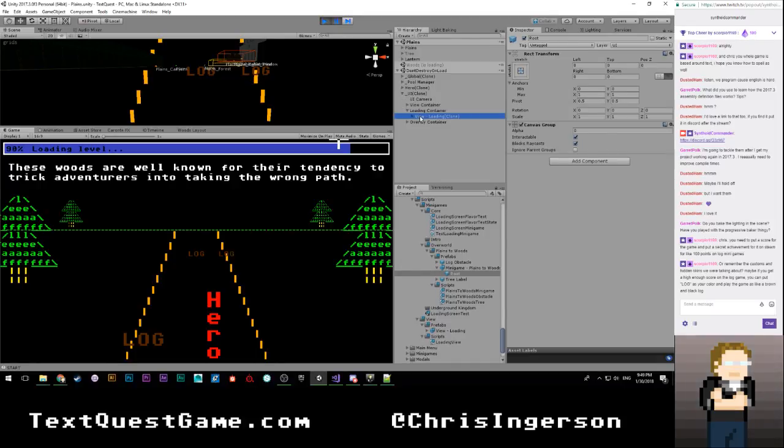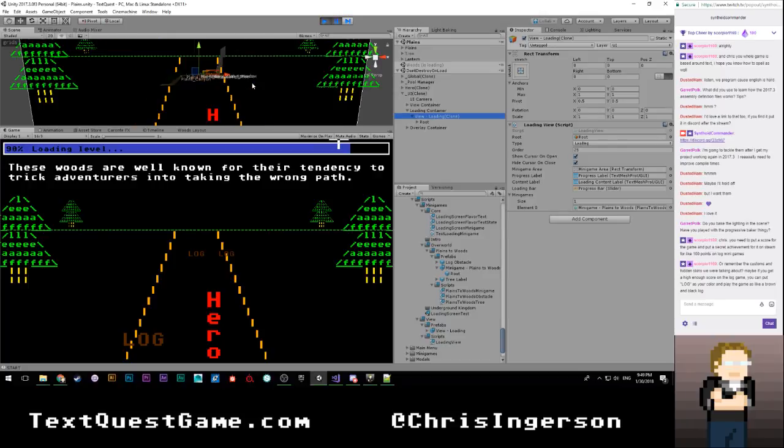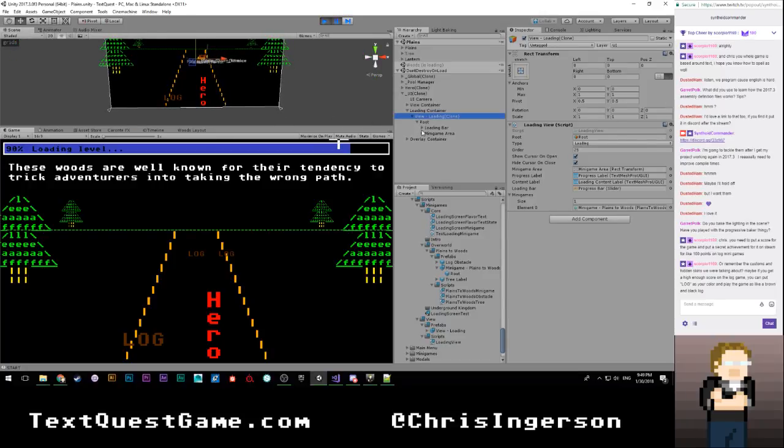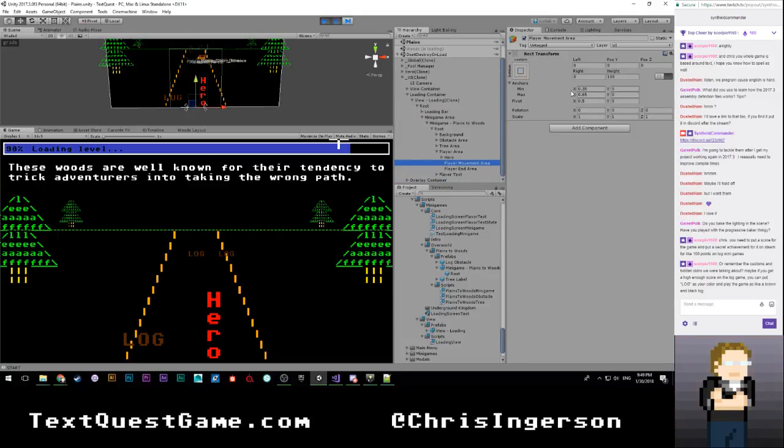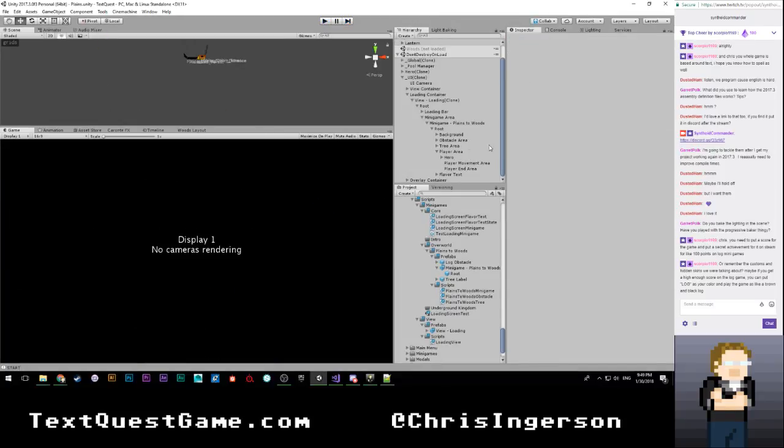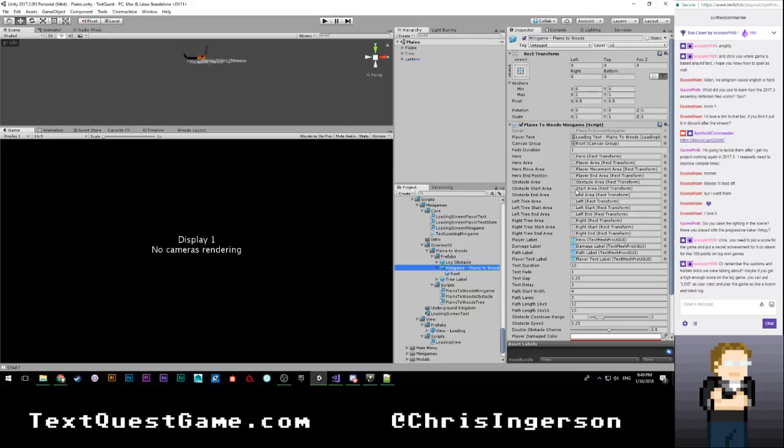UI, loading container. Go ahead and do all this fun stuff. Root, minigame area. Don't tell me that I forgot to set those to 0 and 1. 10 to 1 says I did. There it is. That's why, because I forgot to do that. Hey, at least I can just manually do that here.